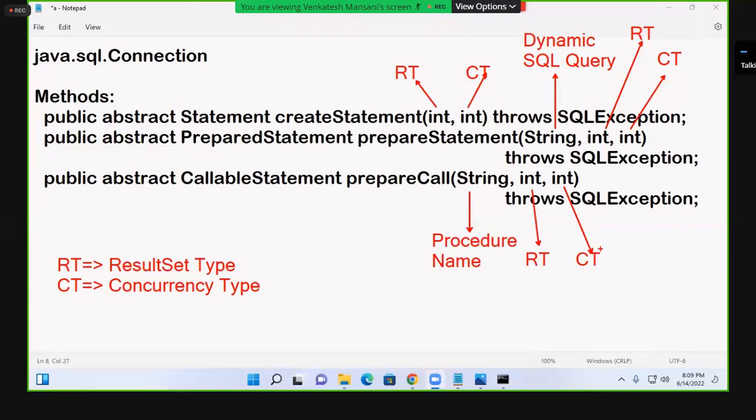Is it over? So the method name is the same but the parameters are different. Here whichever result set type you want, you can pass, and whichever concurrency type you want, you can pass. Then if you call the statement's executeQuery method, the result set comes with whichever type you specified.